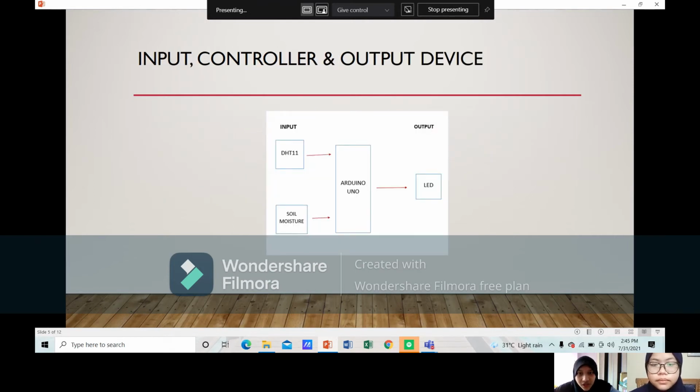For the input, controller and output device, we can see the block diagram. In this block diagram, we use DHT11 and soil moisture as input. The function of DHT11 is a basic, ultra low cost digital temperature and humidity sensor. Soil moisture is used to measure the volumetric water content of soil. Arduino Uno is the controller, a platform based on easy to use hardware and software. Arduino Uno produces the output, that is LED. When the system detects rain, it will sound as a warning sign.